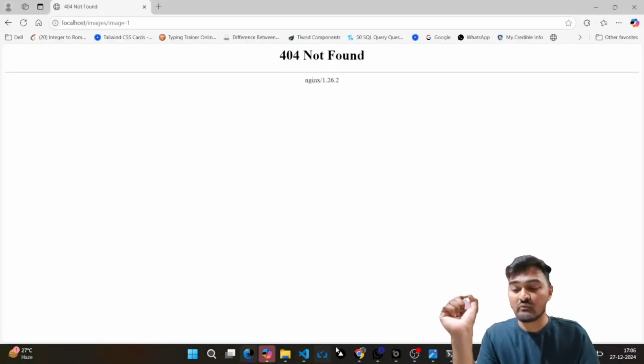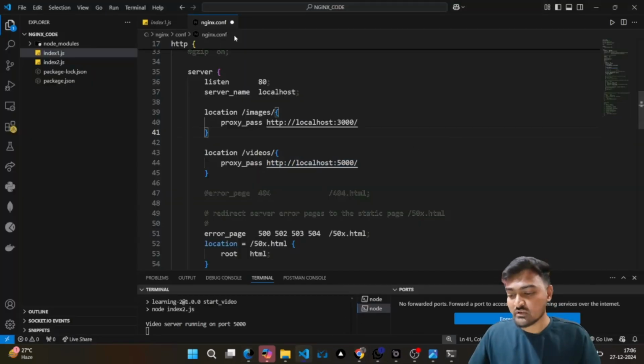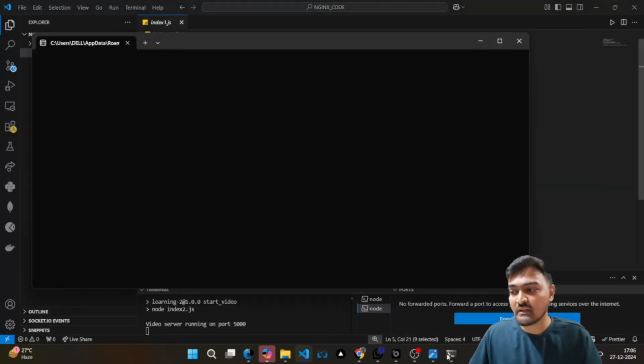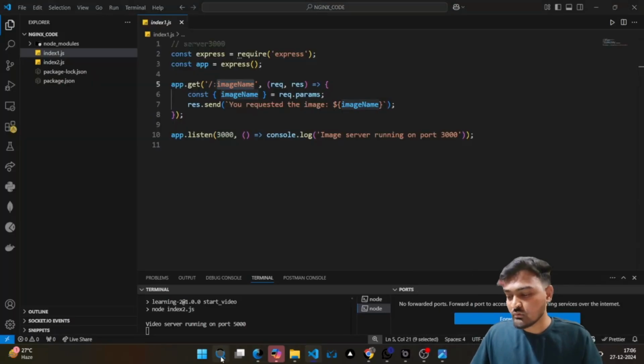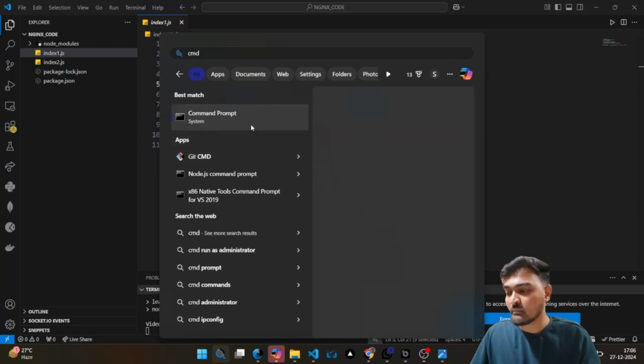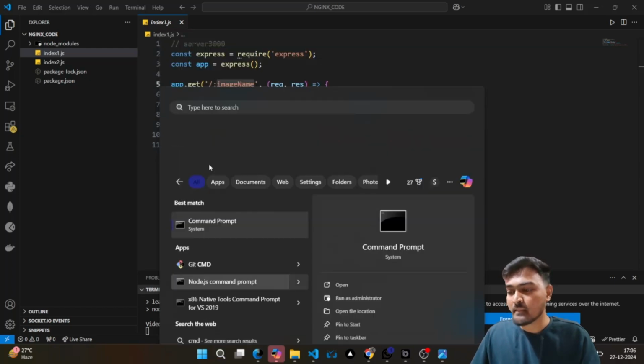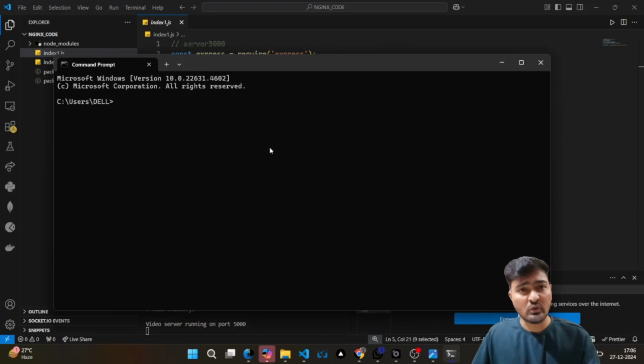So now we just need to save the file. Sorry, I have not saved the file. We'll save the file. Now we have to close it. We will open command prompt again. As we have changed the config file, we need to rerun Nginx.